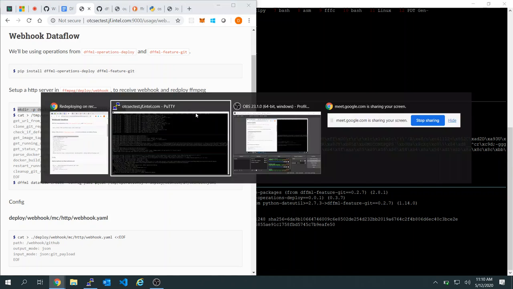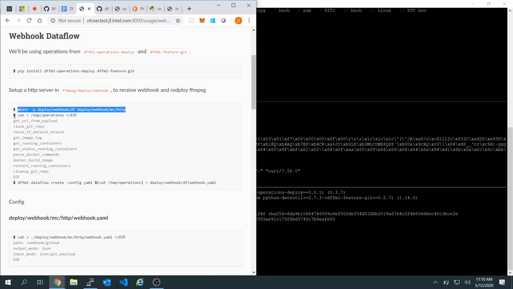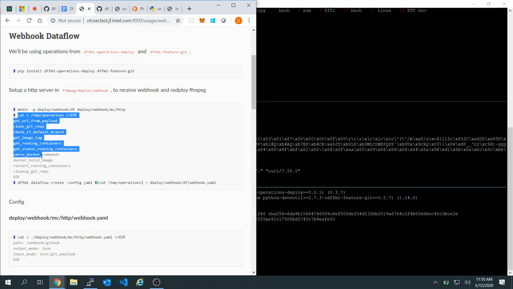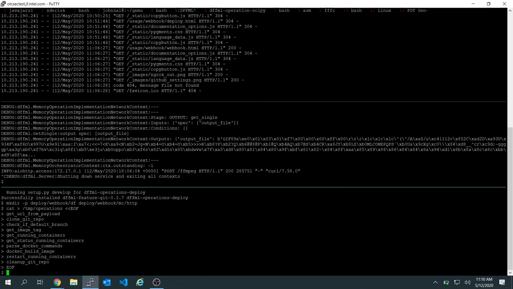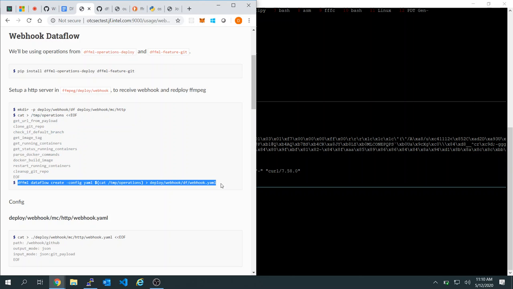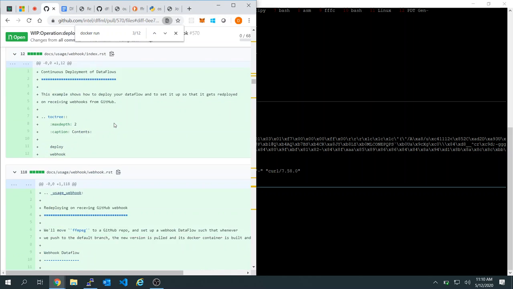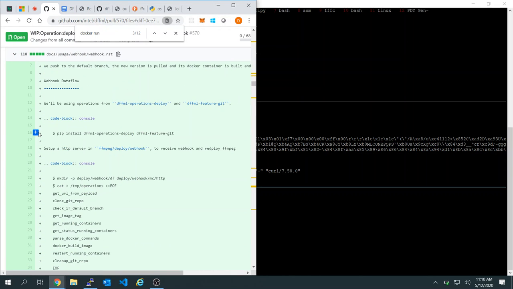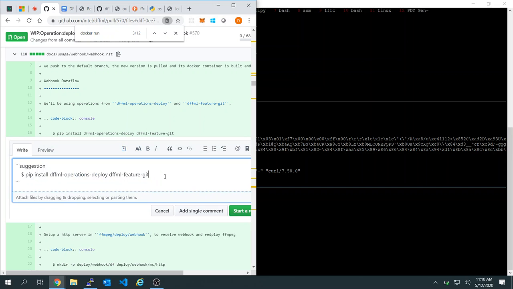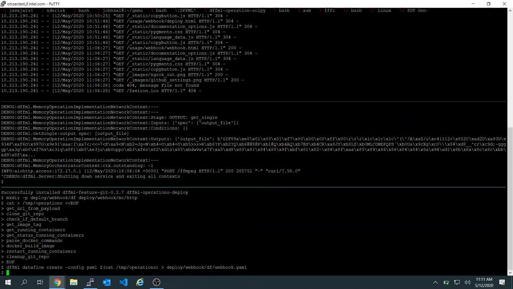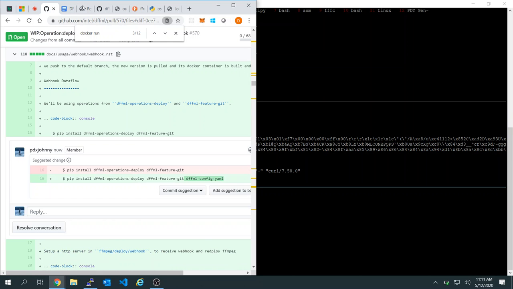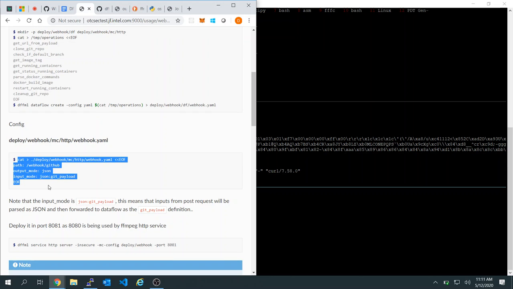Let's see. And then cat operations, and then create the data flow. Oh, and once again, we need config YAML. So let's add that to the top of this. Okay, we're going to do this guy there.